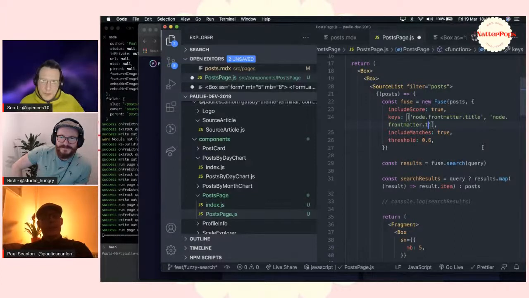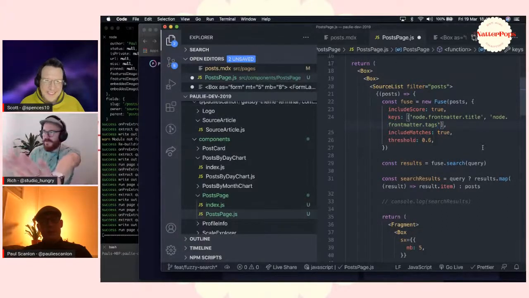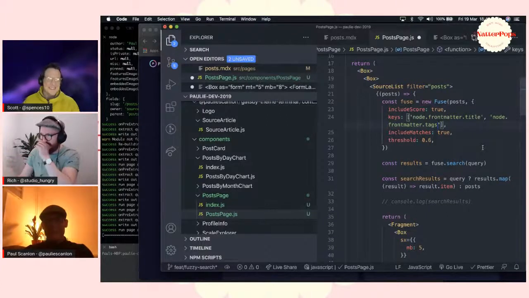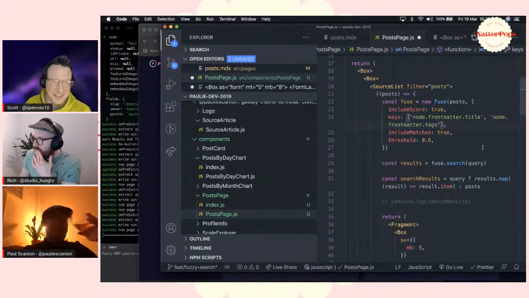node.frontmatter.tags is an array though. Can it deal with that? Does it search within? I don't know. I saw in there is nested search. Let's just check the docs maybe. I'm looking at it now.